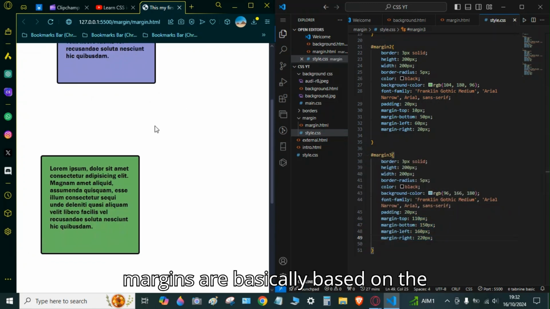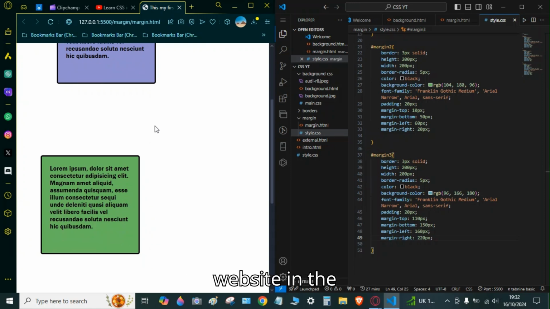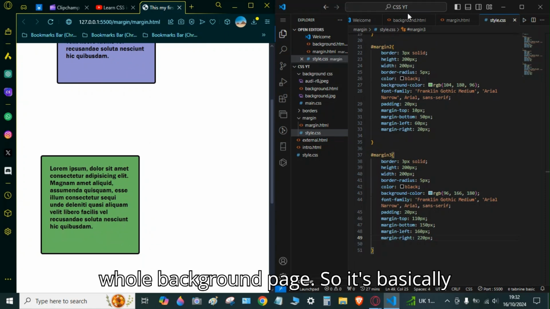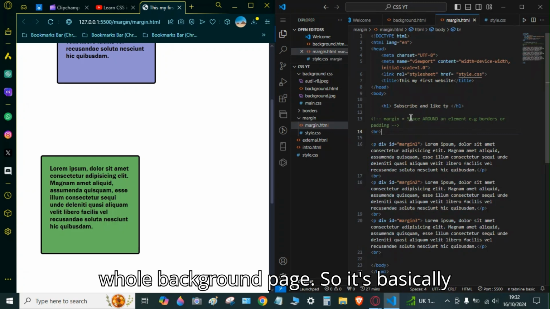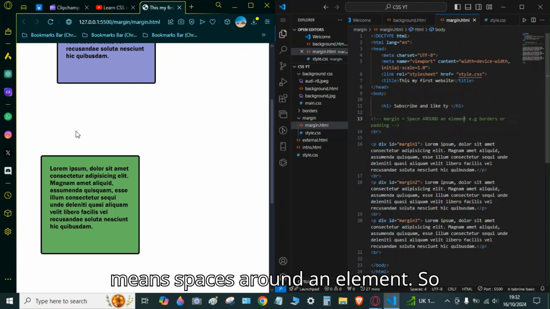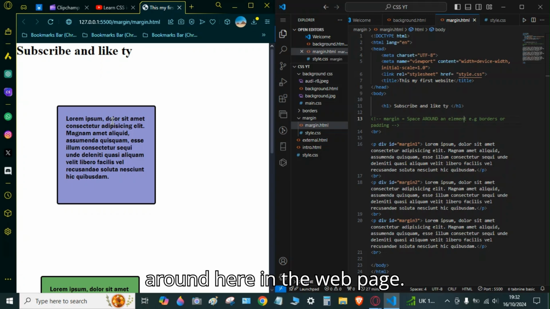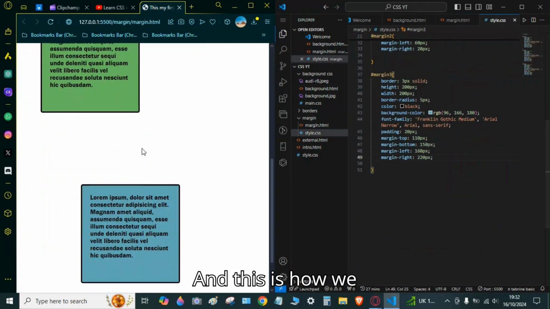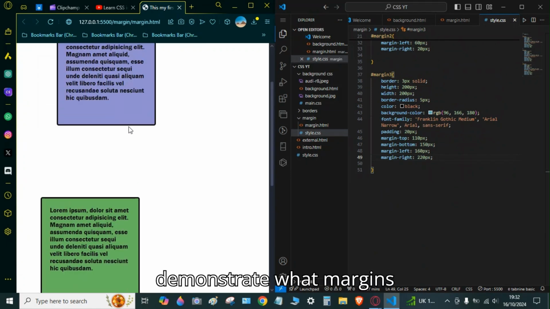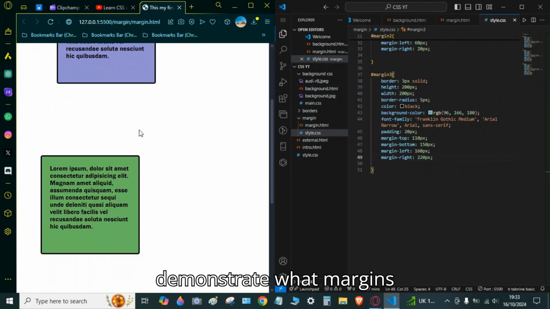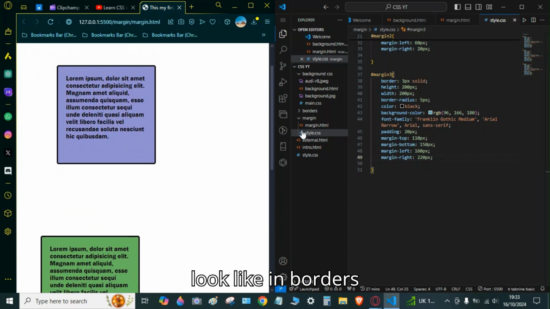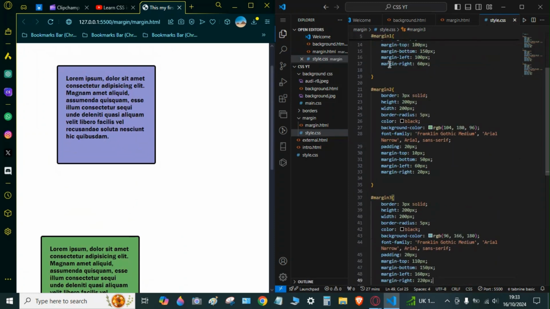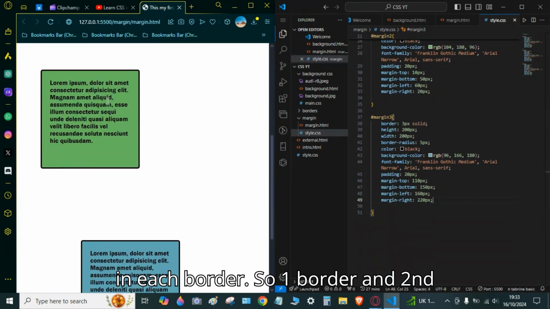And so in summary, margins are basically based on the website, the whole background page. It basically means space around an element, so around here in the web page. And this is how we demonstrate what margins look like in each border. So one border, second border, third border.